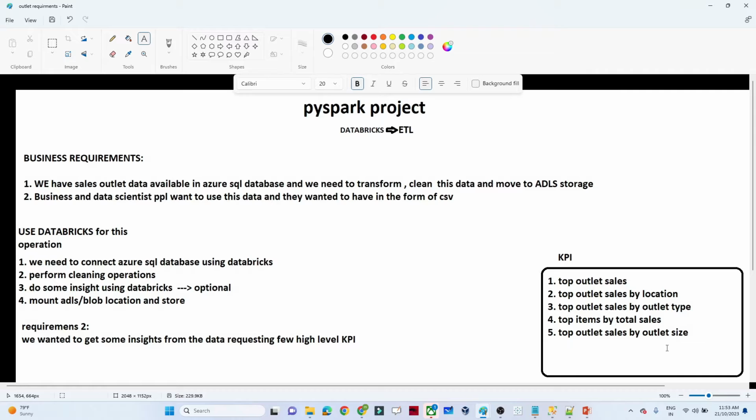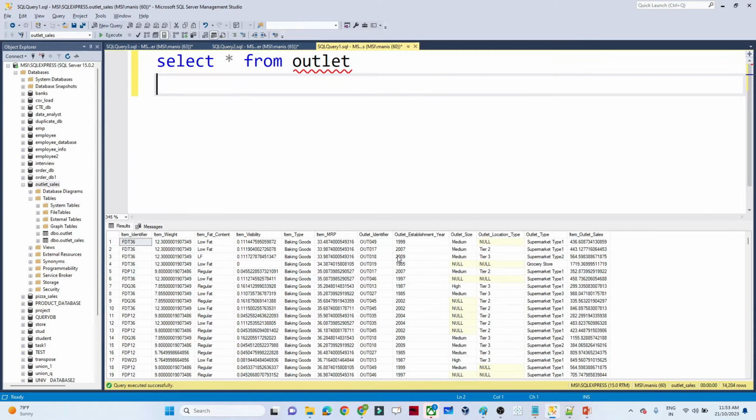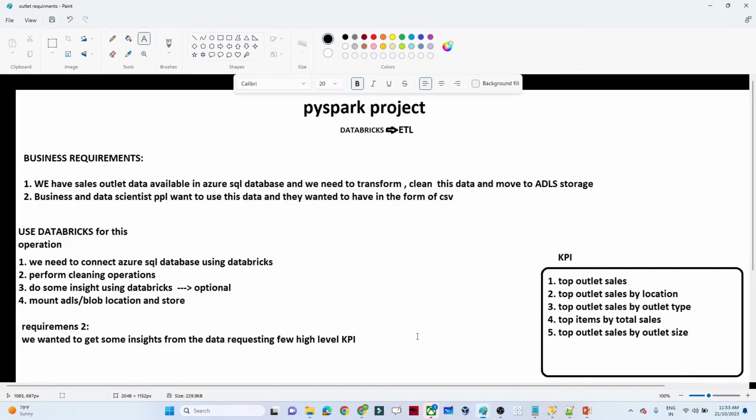We have data that is available in a SQL database. We have to clean the data and store it in Azure Data Lake Storage. If I show you the data, this is the data which I have. I have all the outlet related information, their size, their location, their sales, every piece of information. And if you see, a couple of null values are also coming, so we have to perform some cleaning operations, and finally we have to save into our blob storage. So that is the requirement we have, we are going to do an ETL activity using Databricks.